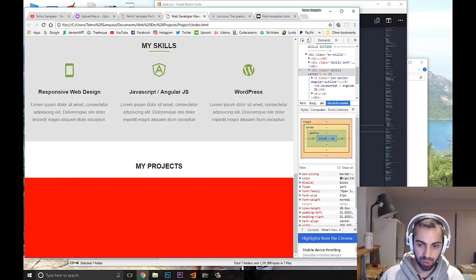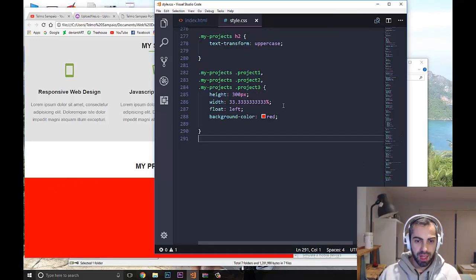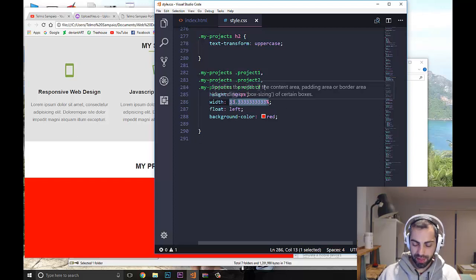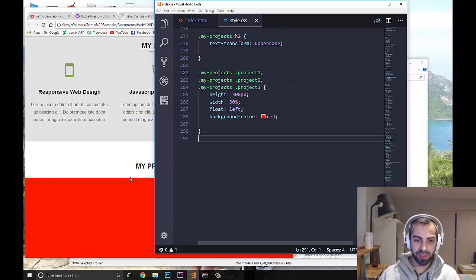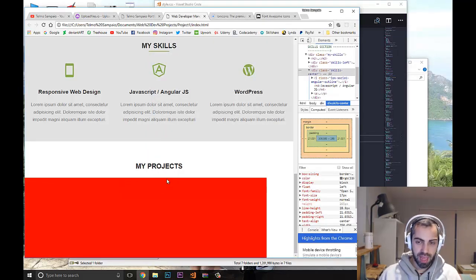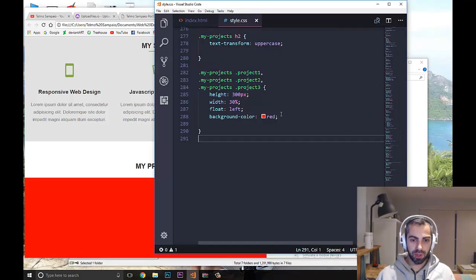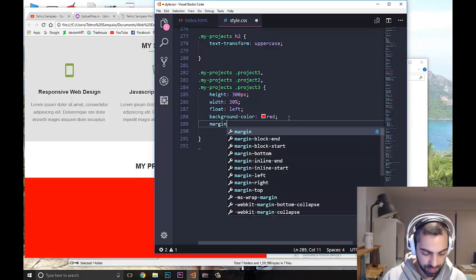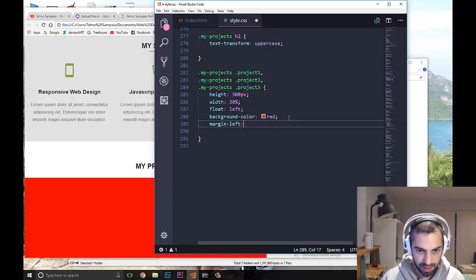Right, this is because they are all together. But maybe this time, let's make them with a width of, let's say, 30% each. If they're going to be 30% each, it means they're going to take 90% of the page. So there is still a bit in here, which is 10%. So what can we do? We can say that margin on the left is going to be, so let's target like this.